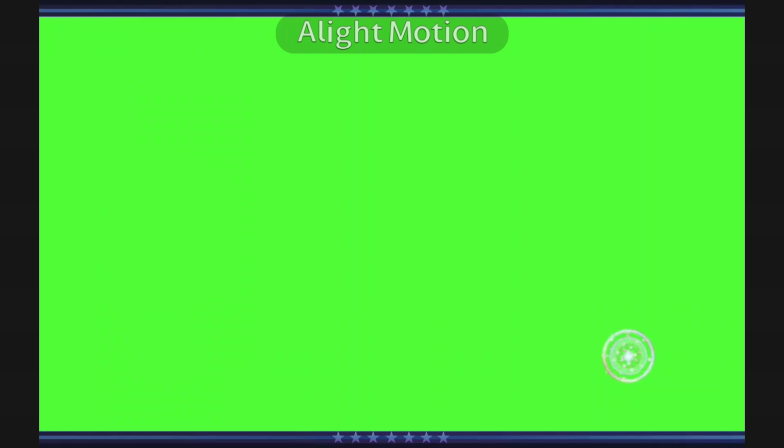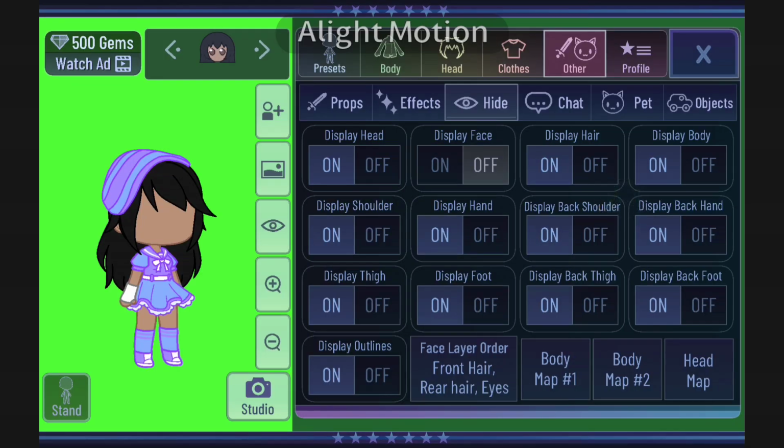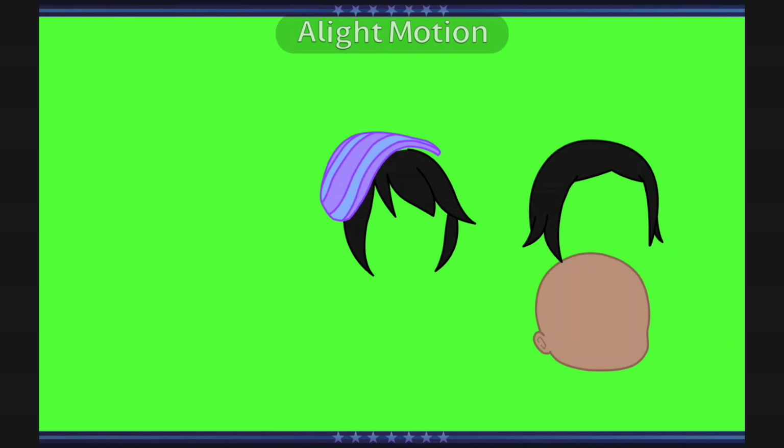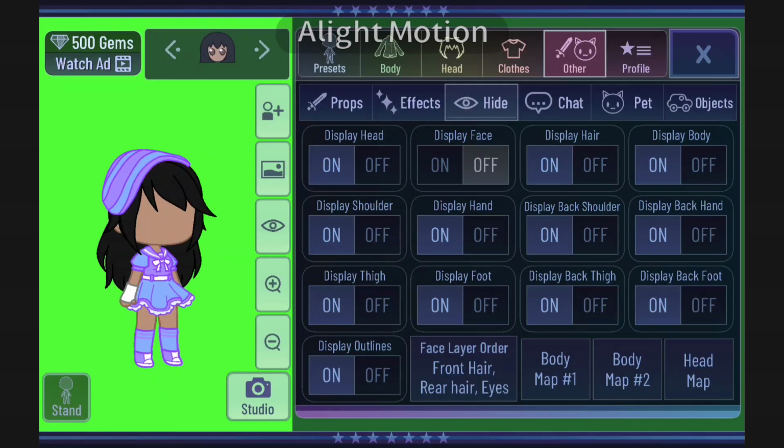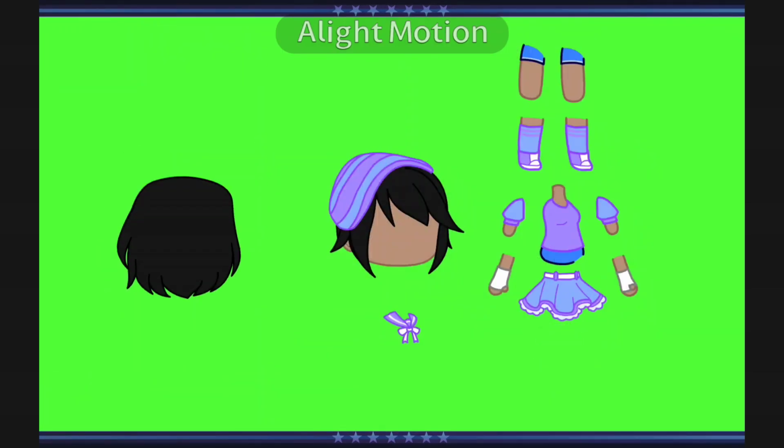If you go to body map 2, that's for like the extra stuff like wings or capes. And if we go to head map, it's just basically the head. But we don't need the head map for now. We're going to leave that for later. So we're going to screenshot this.